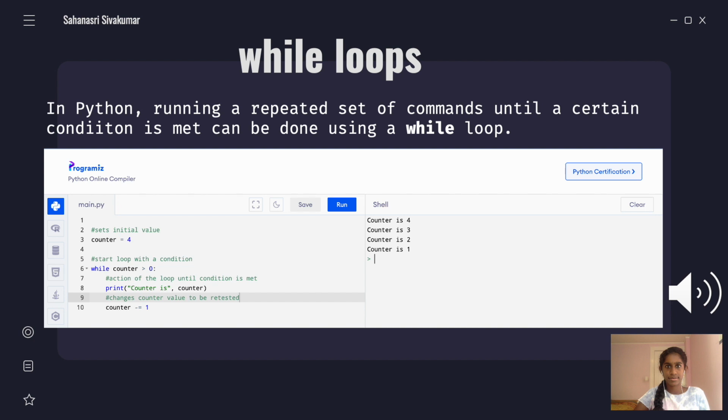I also indented my commands to show that those commands belong to my while loop and are not separated from the loop. The counter minus 1 is crucial to my program because it allows my program to print out different values of counter, and it prevented the loop from going on forever. We will look more into infinite loops in the next slide.